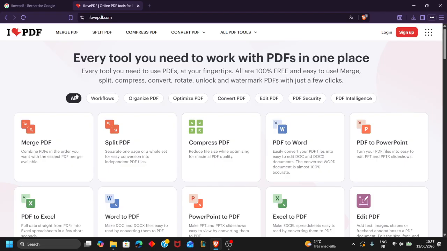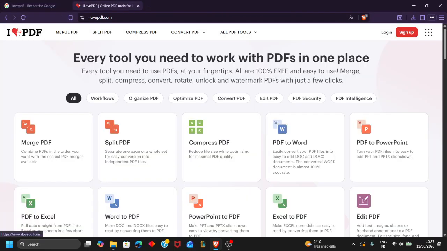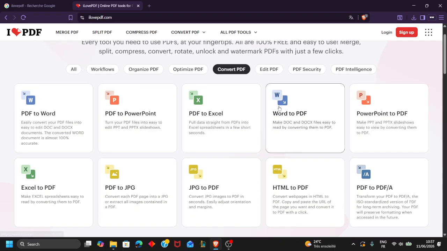So first, you're gonna open the Word to PDF tool. You're gonna go to ilovepdf.com and click on this website. Now, once you click on this website, you're gonna select from the home page. You're gonna click on Convert to PDF. And here you're gonna go all the way until you find the Word to PDF tool. As you can see, this is the one.